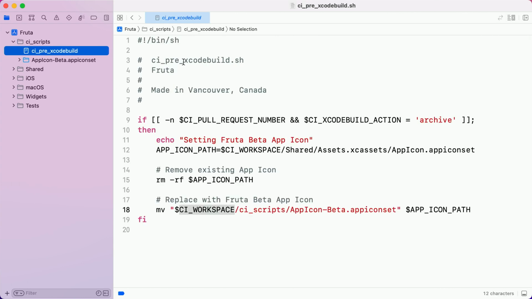First, I want to make sure that the app icon is only swapped out when the build is coming from a pull request. I can use one of the environment variables that Xcode Cloud provides to check at runtime if the build is a pull request or not. There are a variety of environment variables related to pull requests that I could use for this, but in this case, I'm going to check that the CI_PULL_REQUEST_NUMBER environment variable is set.